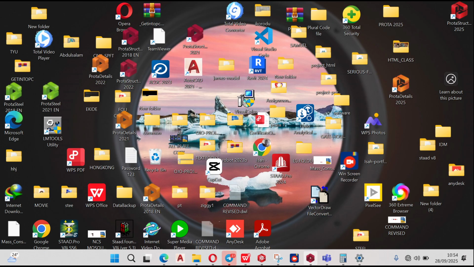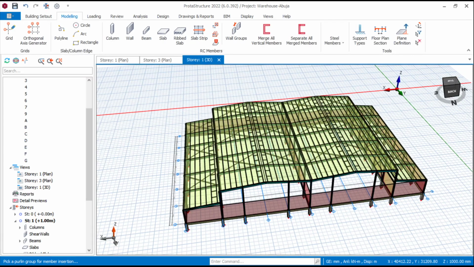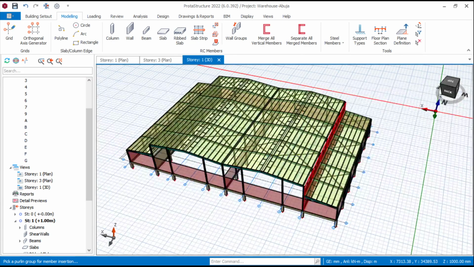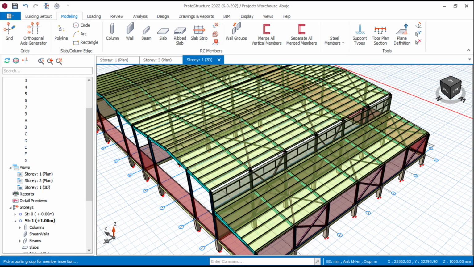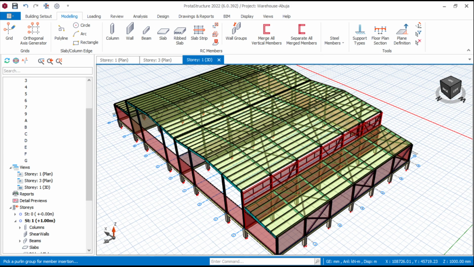Now, let me show you how to load the structure. Now, load the cladding. Now, let's come to the cladding now. Let's click on this. Let's start from the first one.